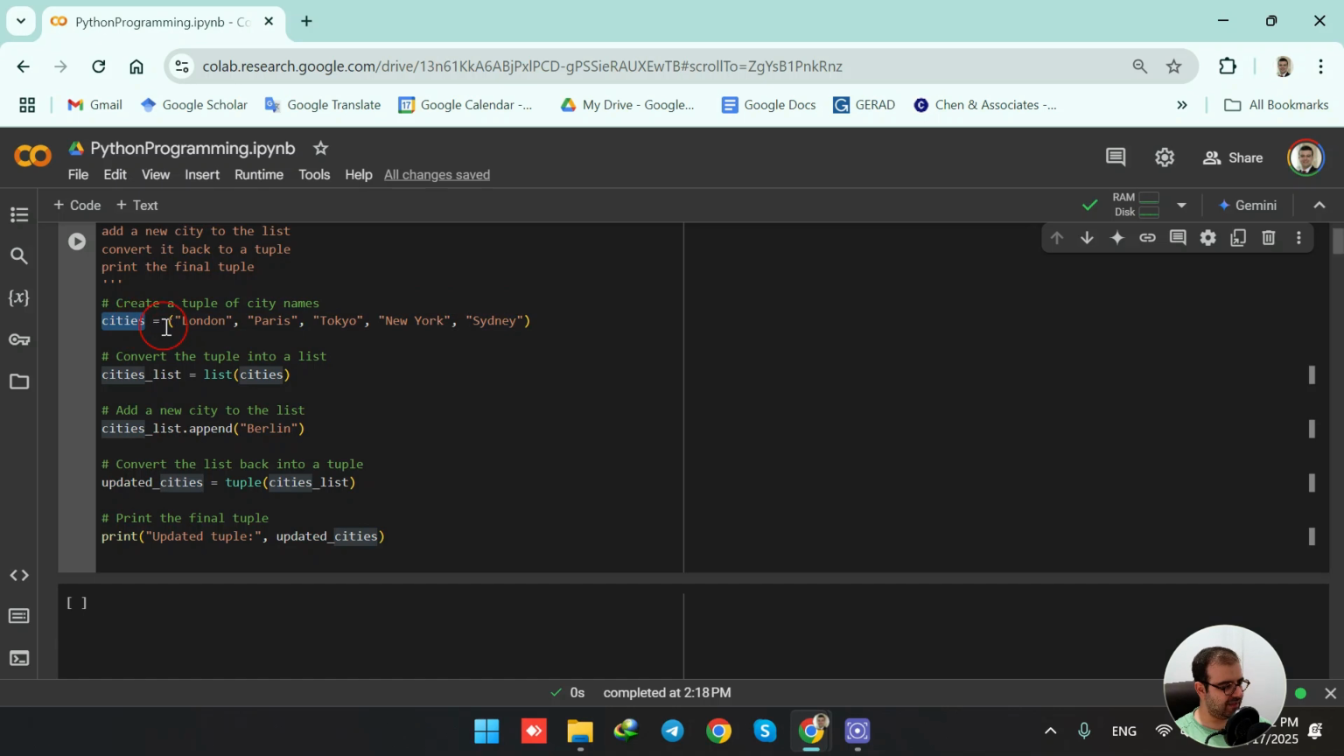And then this cities is being converted to lists using the list function. Basically, I type down the list keyword, and in the parentheses, I type down the name of my tuple, and it is assigned to cities list. So cities list is the list version of cities tuple for now.